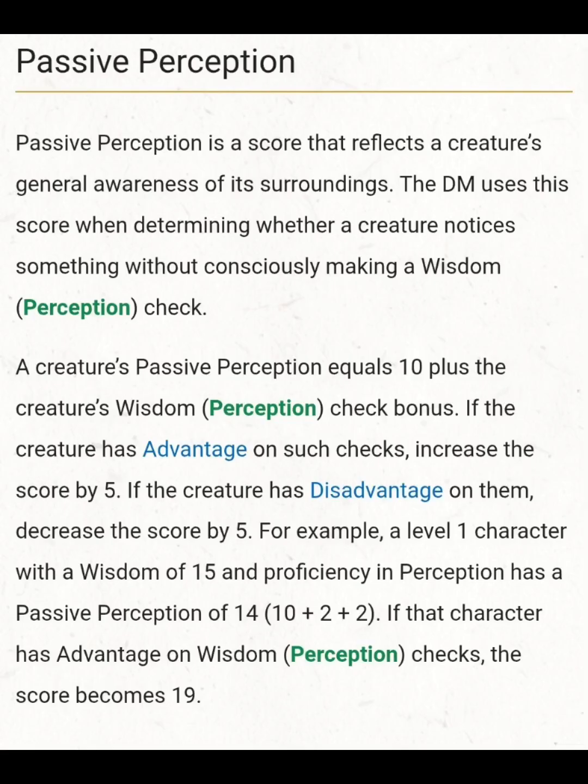Passive Perception. Passive Perception is a score that reflects the creature's general awareness of its surroundings. The DM uses this score when determining whether a creature notices something without consistently making a Wisdom (Perception) check. A creature's Passive Perception equals 10 plus the creature's Wisdom (Perception) check bonus. If the creature has Advantage on such checks, increase the score by 5. If the creature has Disadvantage on them, decrease the score by 5.